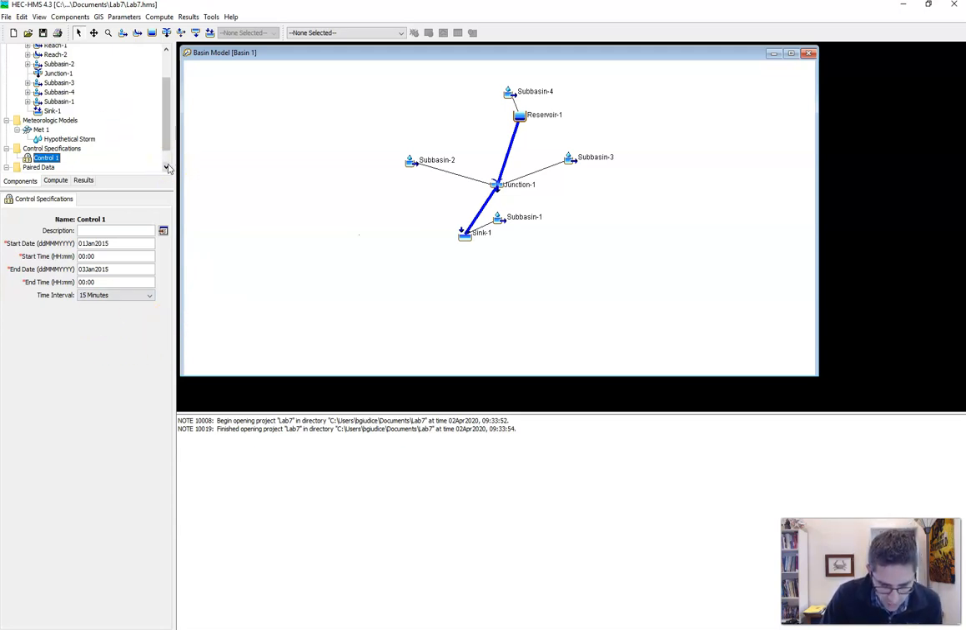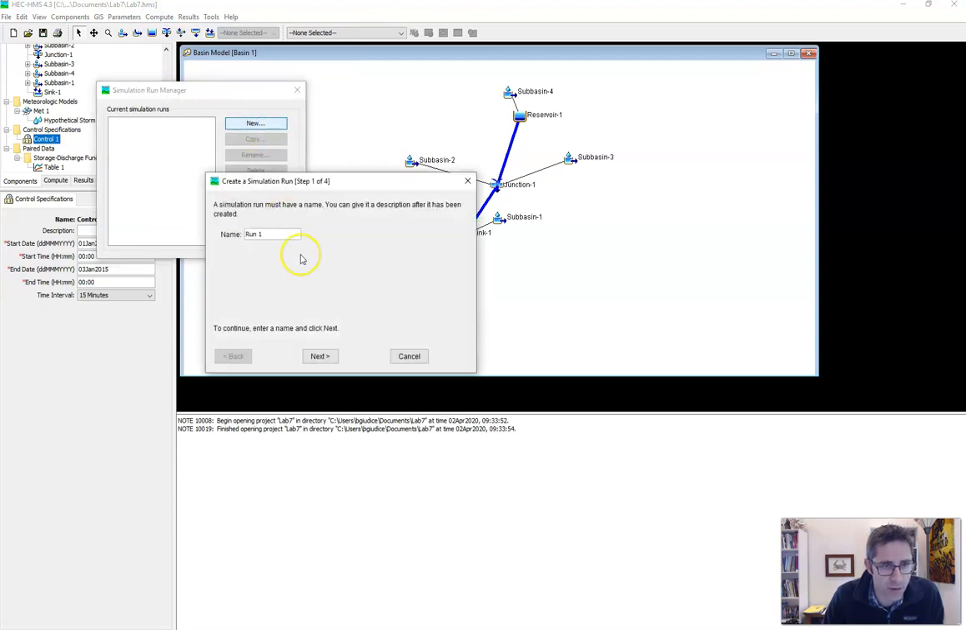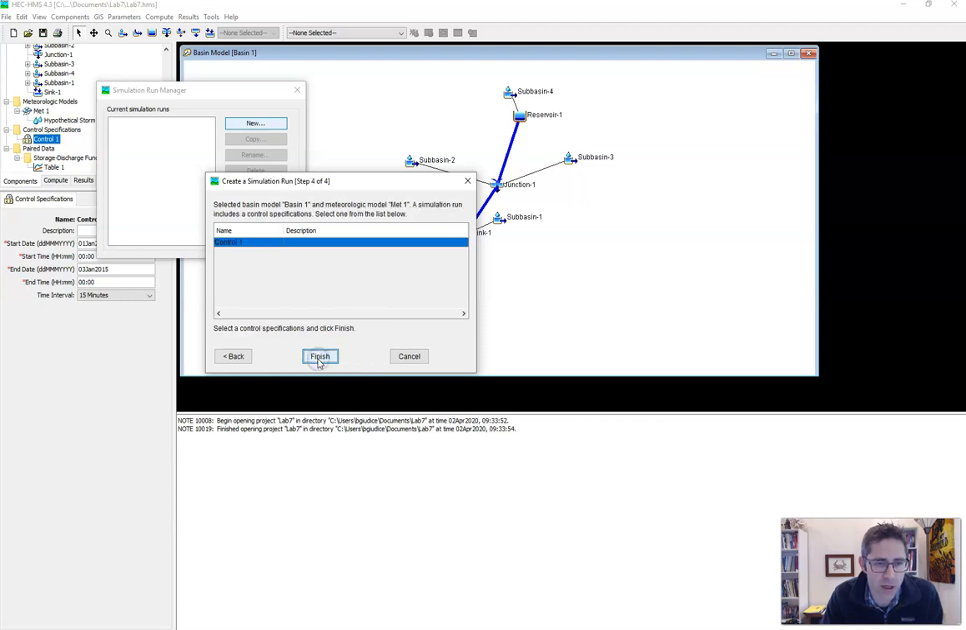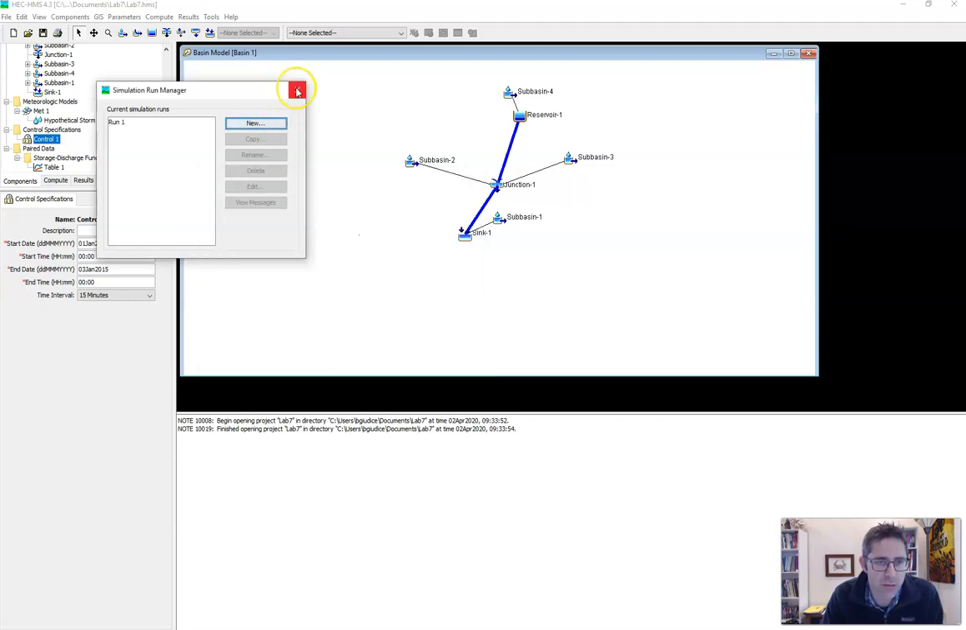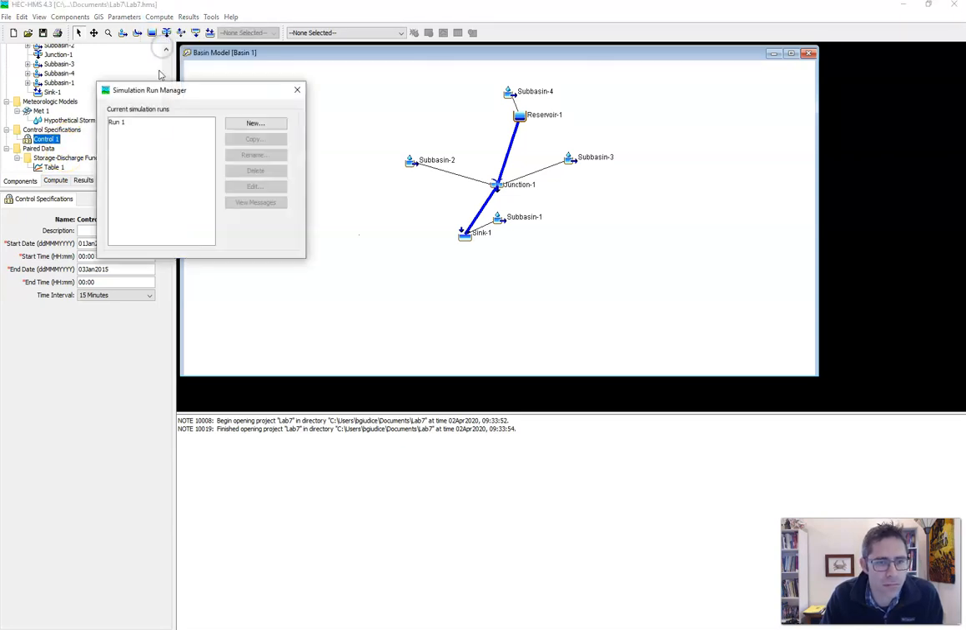That was step 9. And then I'm going to go to step 10, use Compute Simulation Run Manager. So go to Compute Simulation Run Manager, make a new one. We'll call it Run 1. And it's going to run Basin 1 with Meteorological Model 1 with Control Specifications 1. Where did it go?